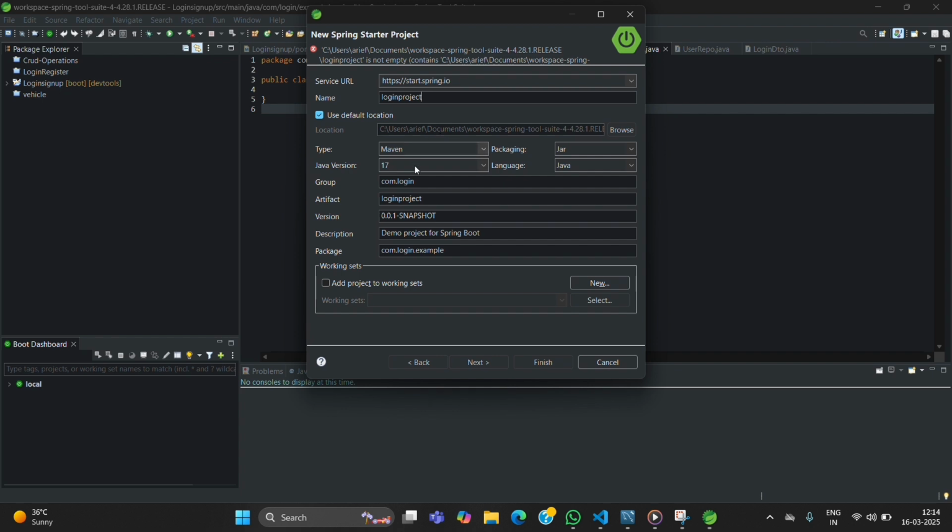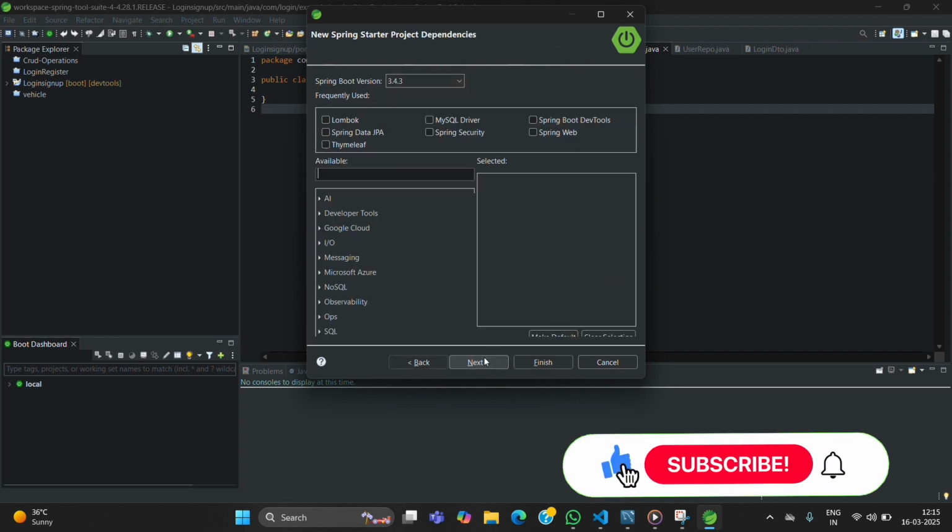Use the default location, leave it like that. Type is Maven, packaging jar, and you can change the version according to your system configuration. Language Java and group login.example. I'm keeping that, you can change it as you want. Leave the version like that only, and click on next. Okay, this is not taking, so I'm giving an -1. Now click on next.